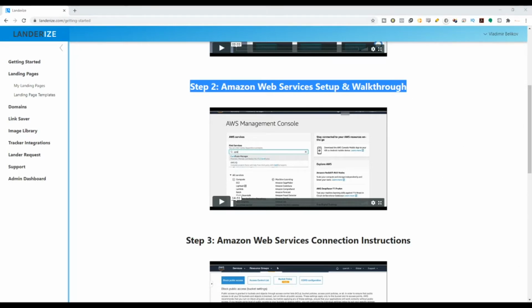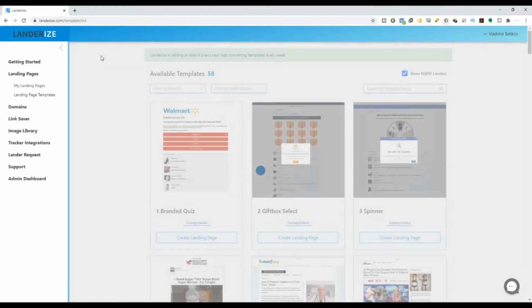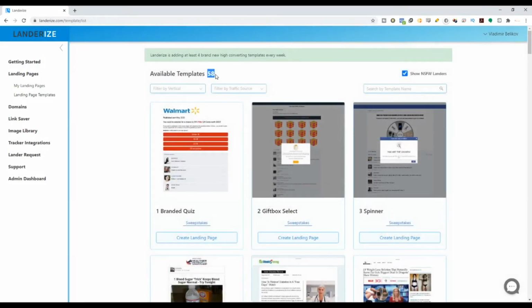Once you have done that, you can go to My Landing Pages, and hit Create a New Landing Page. When you create a new landing page, there will be 58 templates available. And don't worry if you think it's few, because Landerize is adding at least 4 brand new high converting templates every single week.